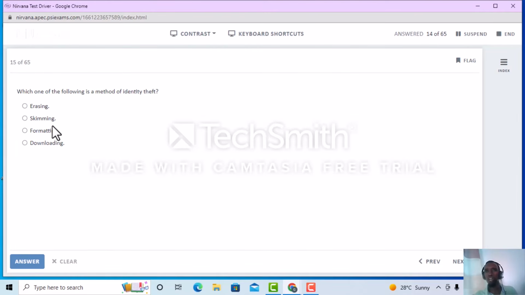So those hackers, they usually create some small device that resembles those, so that once you plug in your credit card, they capture all the details of the credit card information. So that way of hacking or stealing your information, we usually call it skimming. Then we have formatting, and then we have downloading. So the best solution here is what we call skimming. So skimming is one of the methods of identity theft, and they use it in what we call black hacking.